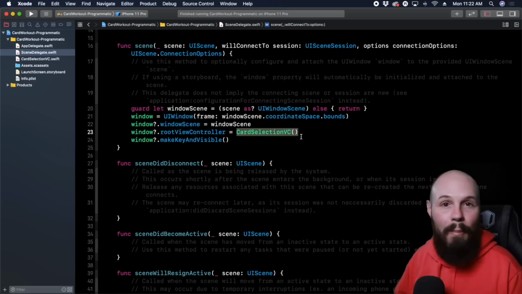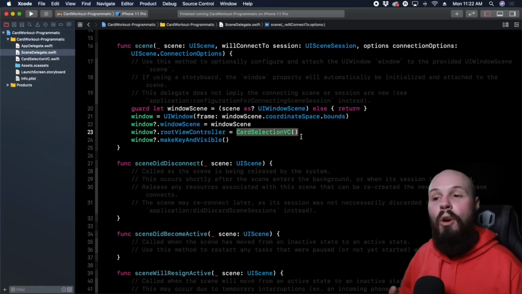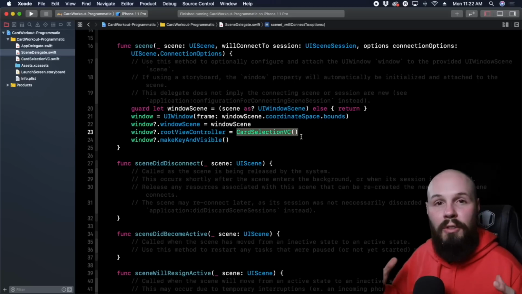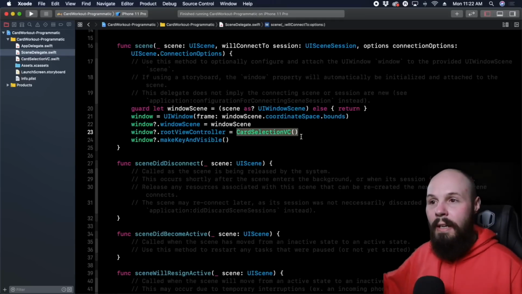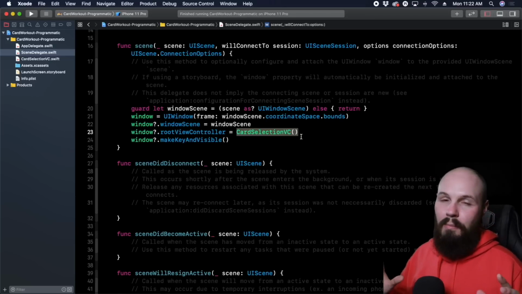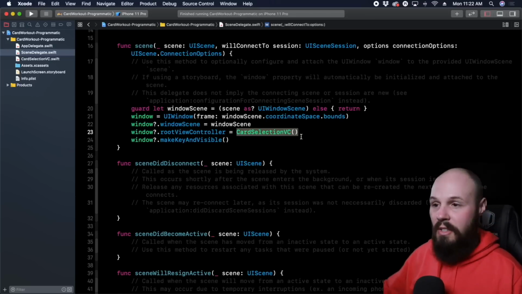Same thing if you were doing a tab bar at the bottom, this would be a UITabBarController that holds your view controllers. So again, just some clarification, if you are using a UINavigationController or a UITabBarController as your first screen, you want to make those your root view controllers. Just quick clarification.